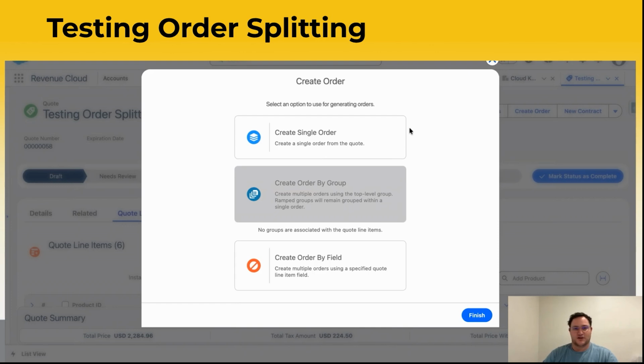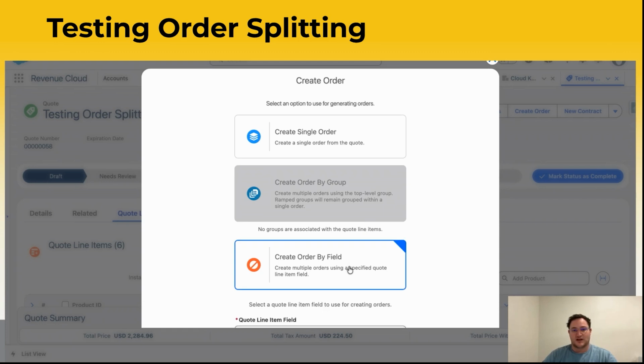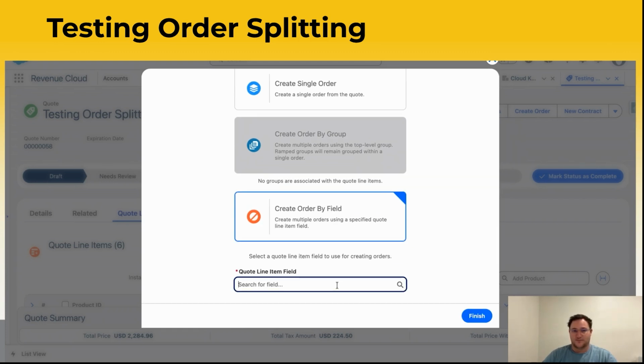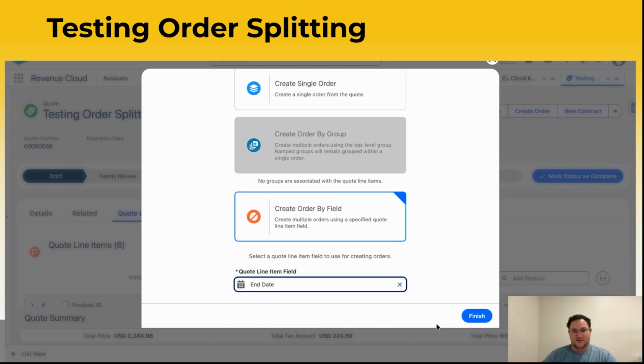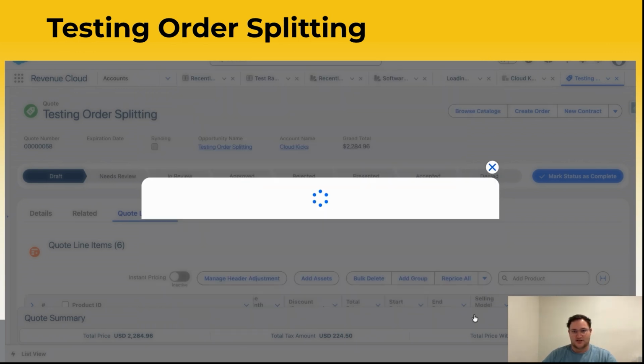Next, what we'll look at is the Create Order button. So I'm going to go ahead and click Create Order. You'll see the different options that are now present from our updated screen flow. We can create a single order, or we could create orders by groups, if we're using groups on our quote lines, or we can create using an order by field. This provides a list of options. We can select the end date here for our use case. I'm going to go ahead and click Finish.